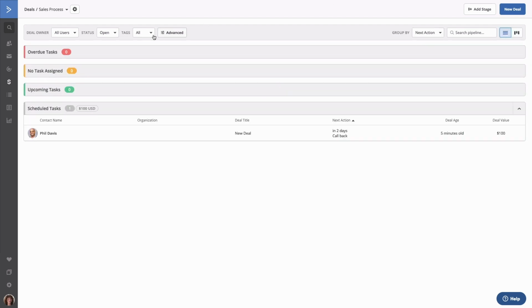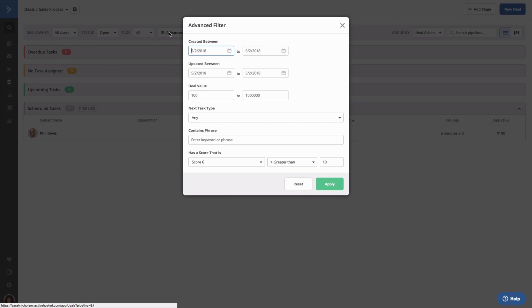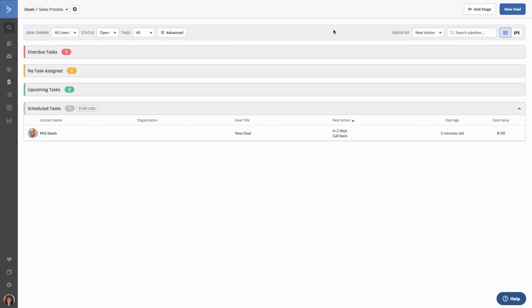You can see all overdue tasks, tasks that are not assigned, upcoming tasks, as well as tasks that are scheduled. To the right, you can collapse each task view or expand. You can filter by owner, status, tags, and the same advanced settings that we have with our stages view of our deals. Lastly, you can group by next action. Let's go back to our stages view.